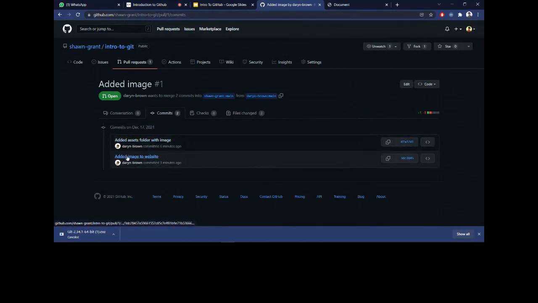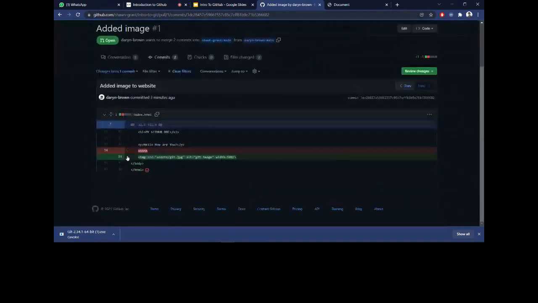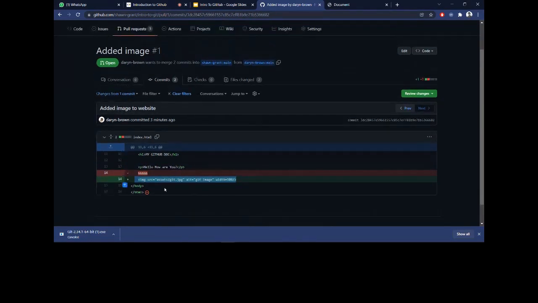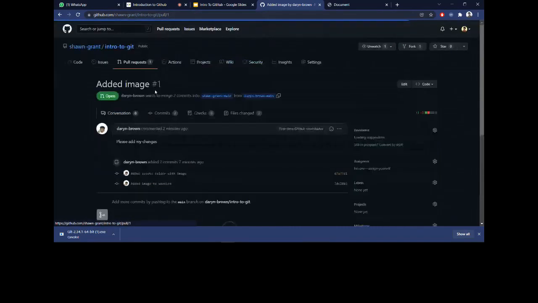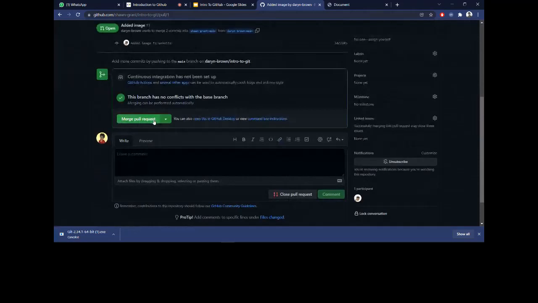So let's look at added image to website. Here we can see exactly what lines he changed, right? So here we have green means he added, red means he removed something. So we can see he added an image tag right there. All right, so looking at it, it looks fine. Sorry if you're hearing any background noise. So he added this and it looks fine. I'm happy with it. So I'll go back here on the conversation. Now click merge pull request.